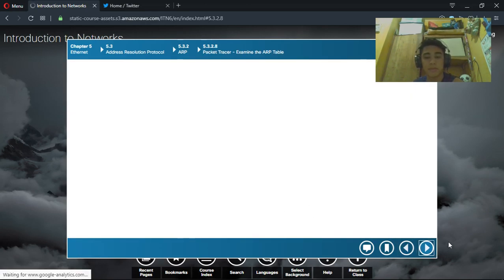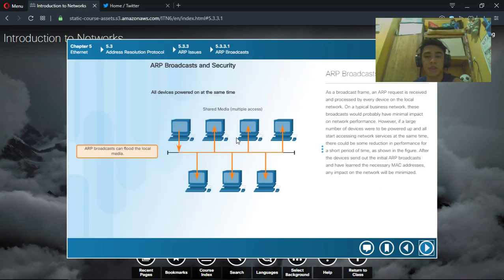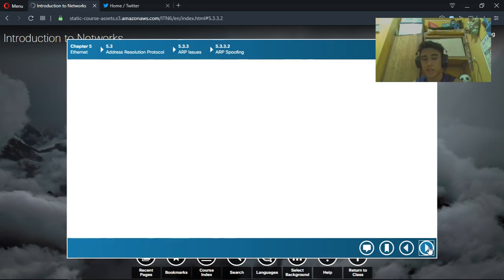Next, ARP broadcast. ARP broadcast is the method of ARP to gather the MAC address of the receiver, so that the sender will be able to send a message to the receiver's MAC address.